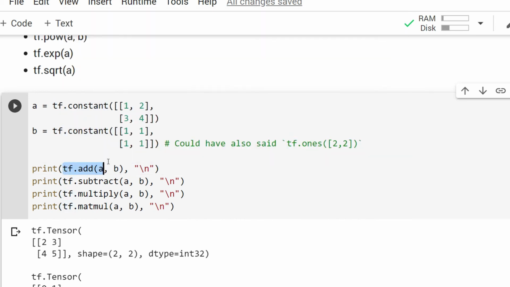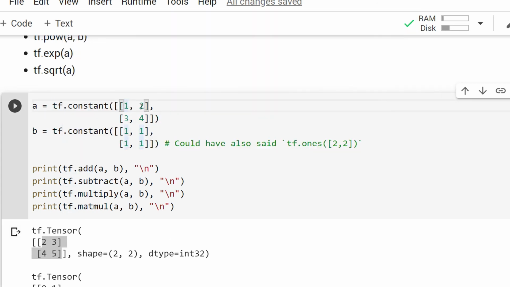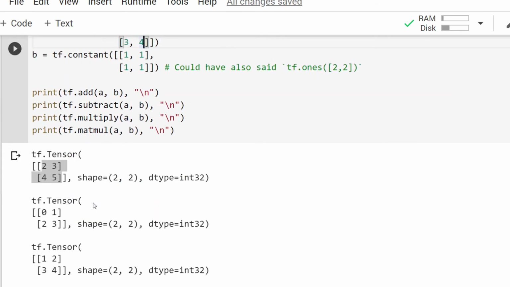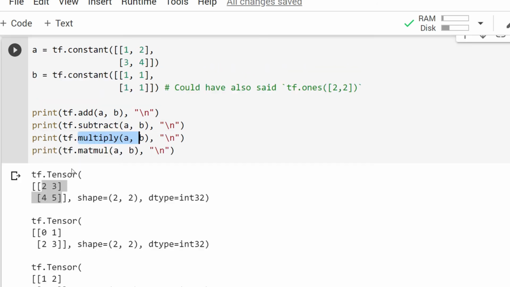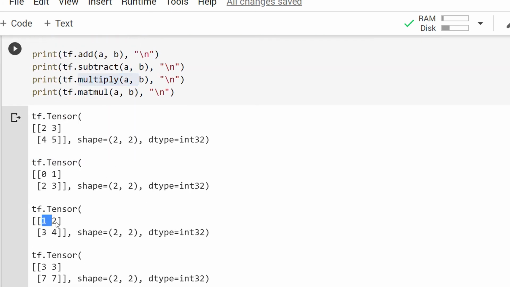It means that I want to add a and b and get the final value as the output. So 1 plus 1 is 2, 2 plus 1 is 3, 3 plus 1 is 4, 4 plus 1 is 5. So 2 3 4 5 is the answer of tf.add. When I do the subtraction, it will be 1 minus 1, 2 minus 1, 3 minus 1 and 4 minus 1. It will be 0 1 2 3. So element wise subtraction is done. Similarly multiplication, when I do the multiplication, it is element wise multiplication. 1 into 1, 2 into 1, 3 into 1, 4 into 1. So it is 1 2 3 4.